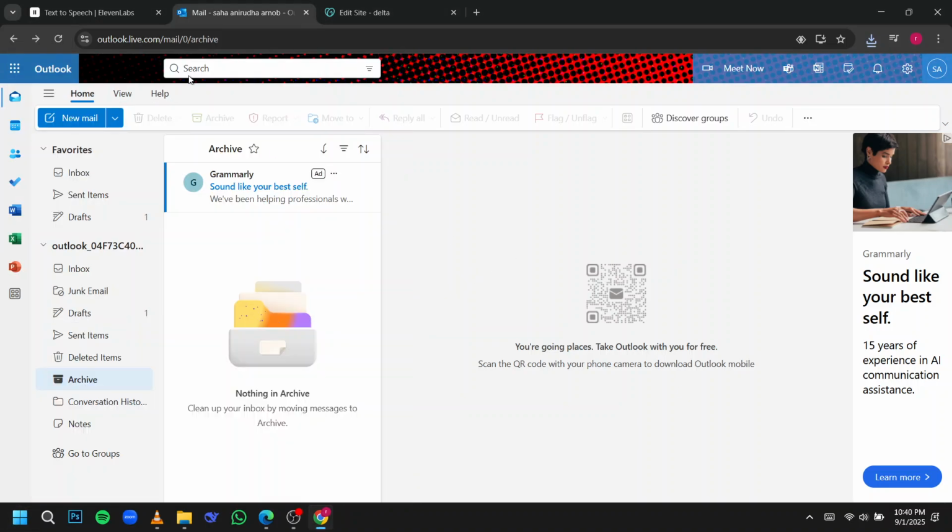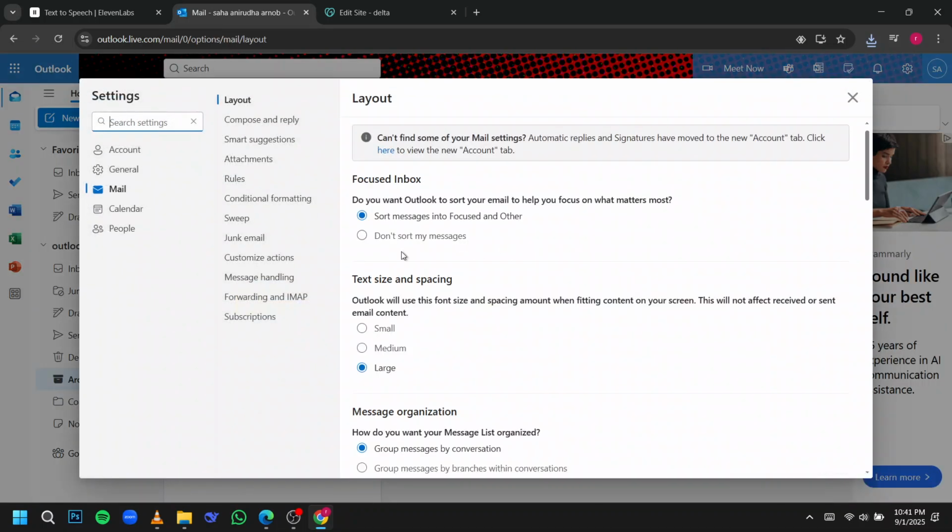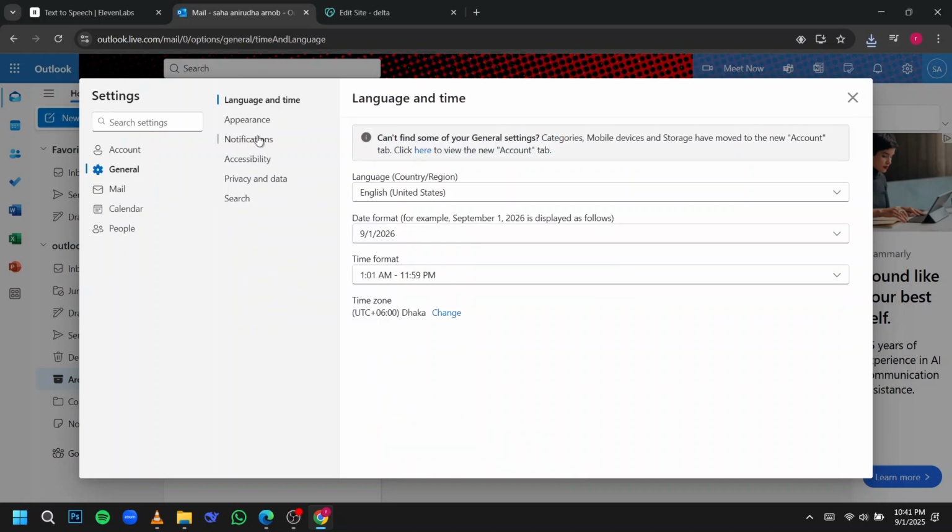Sign in with your email and password to access your inbox. Next, click the gear icon in the top right corner to open Settings, then select View All Outlook Settings at the bottom. Navigate to General, and then click Notifications.